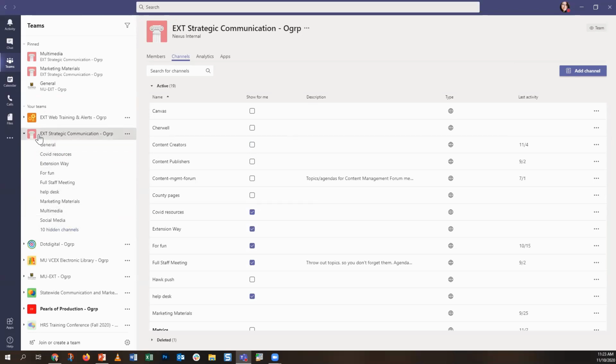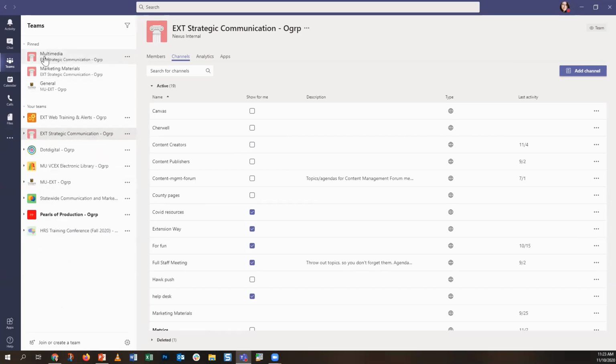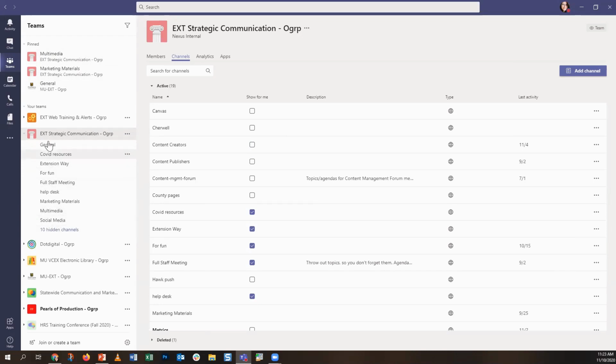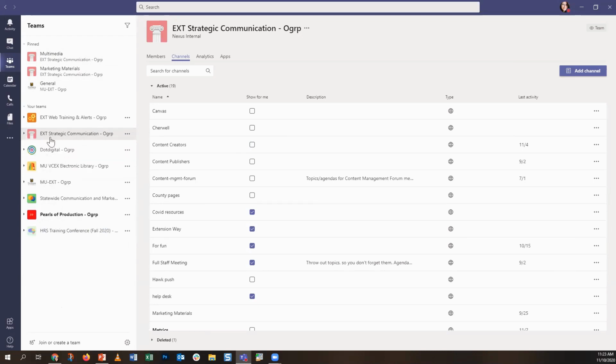So if you have a group that has tons and tons of different channels, that's a way to view and sort those channels so that it's a little bit more manageable. Between the pinned options, where you pin a channel, and the ability to manage the channels you see here, hopefully that'll help you guys get to your content and what you need a little bit easier.